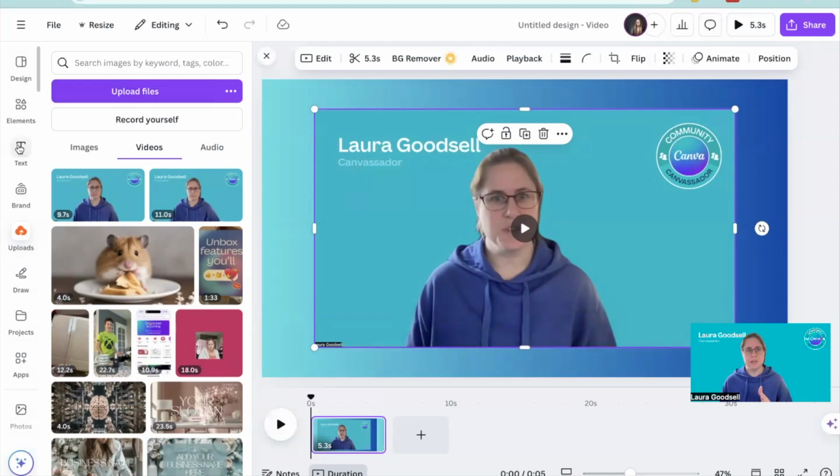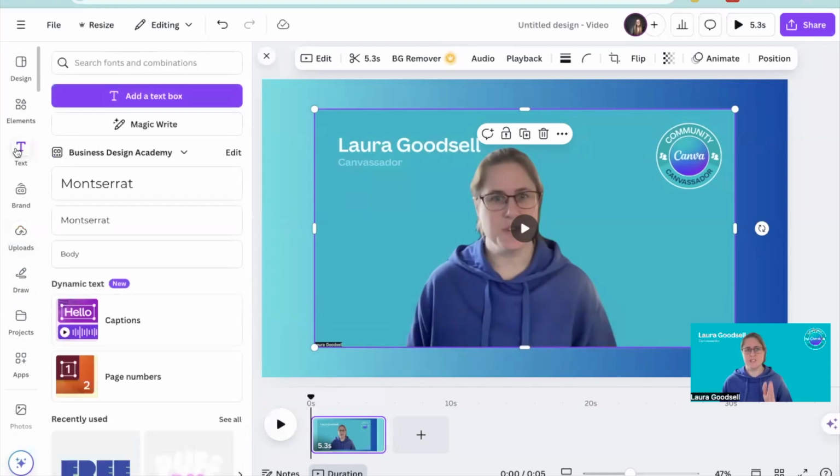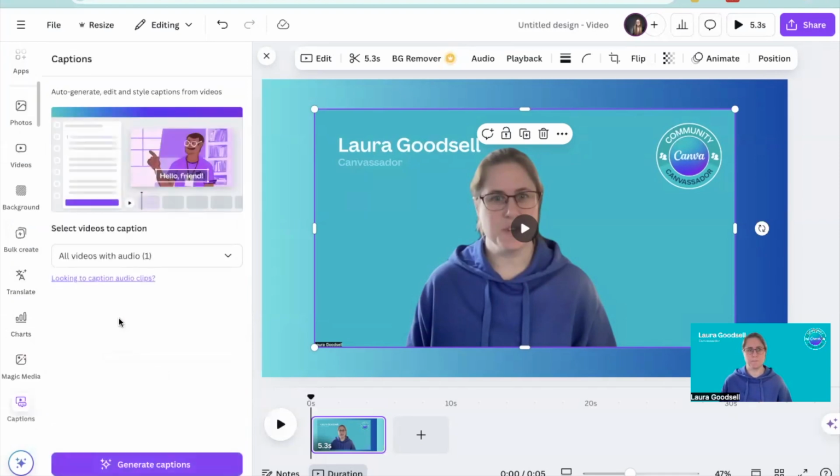Head over to the left-hand menu, the text button in the left-hand menu, select that. And then we have these new features. Page numbers, love page numbers, done a video on them, go and check that one out. And captions, I'm going to click on captions.